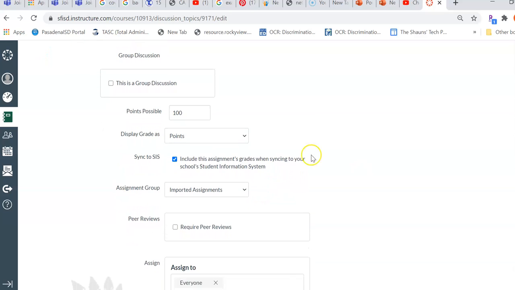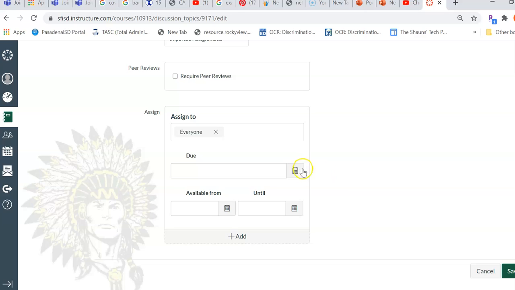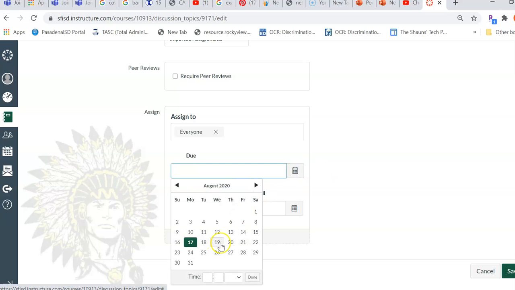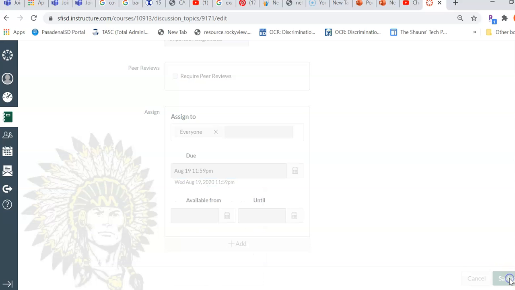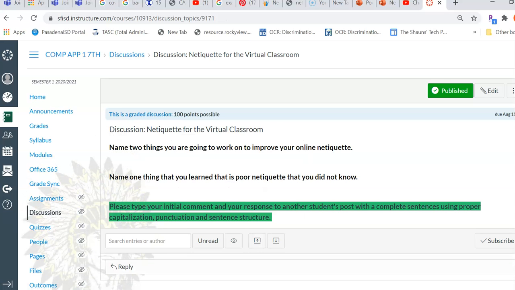So you need possible 100 points. Make sure it says checked where it says include assignment and grades, and then you have to give it a due date. If you don't give it a due date, then you can't sync the grades with Skyward. And then hit save. Just double check that.